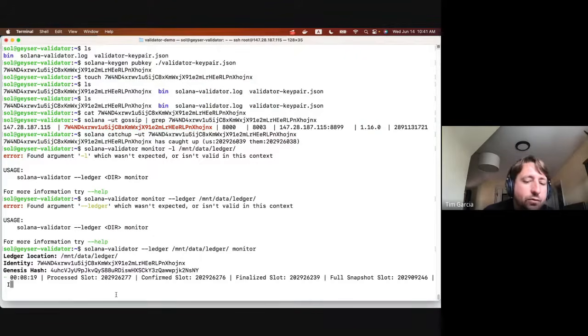So this is also useful for seeing what's going on with your validator when you're doing catch-up. You'll notice here you get information about the slots that your validator is currently processing. You can see the identity key pair, or the identity pub key, I should say, and your ledger directory. So, yep, let's kill the validator, let's start up again, and let's see how these tools are working.